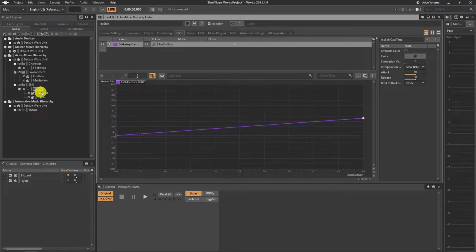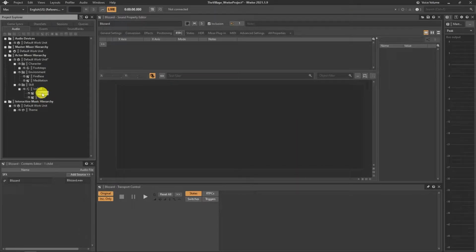When we play any sound under this actor mixer, you can notice the output volume will change when we increase the RTPC value.